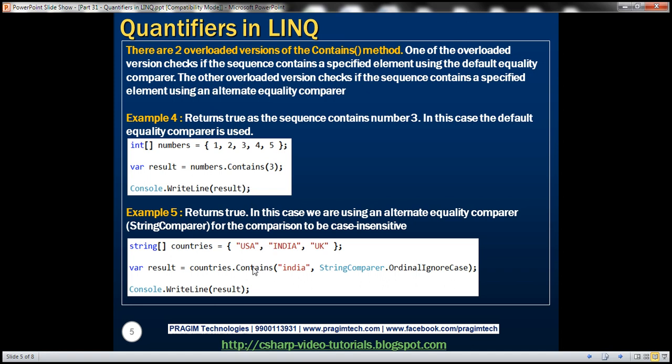Now here contains method is checking whether this countries string array contains this country India, and notice that here we are passing another argument. So here we are passing an alternate equality comparer. Now if we don't pass this second argument here, this contains method is going to return false, because by default string comparison is going to be case sensitive. With the default equality comparer, that's what it does.